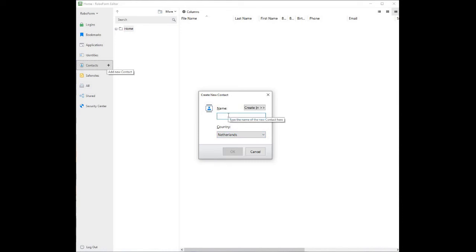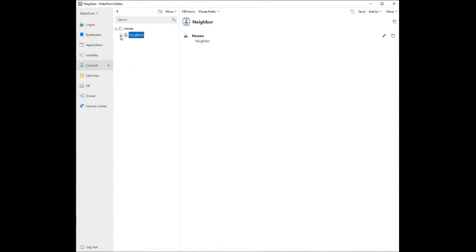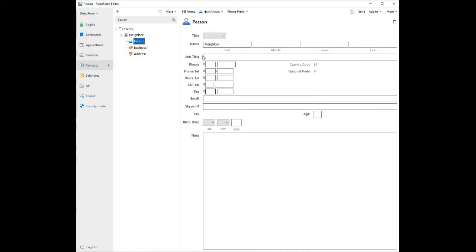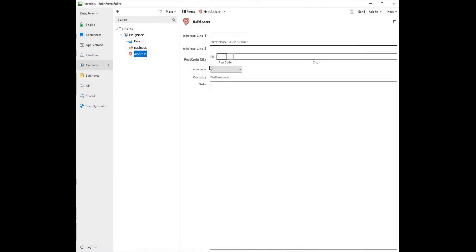For example, I type in neighbor, and I click on OK. It's basically almost the same as when you would create an identity. So over here you can fill in person details right here, business details if that person would have a business, and of course address details right here.